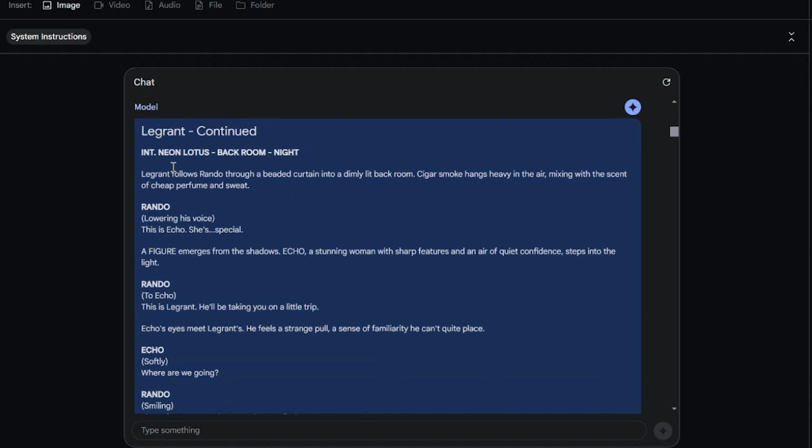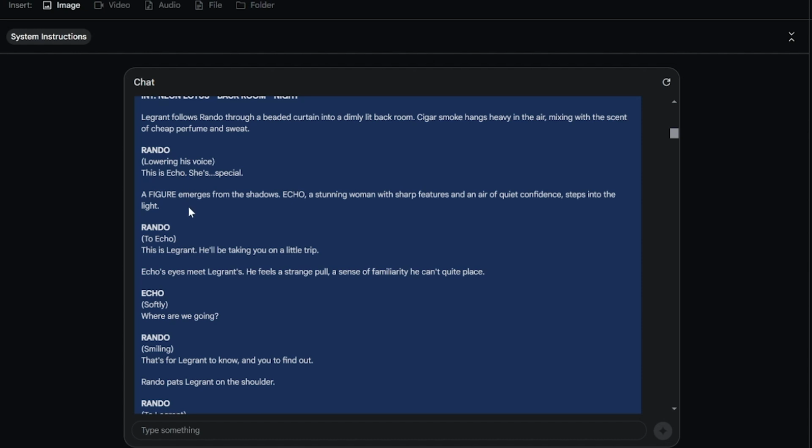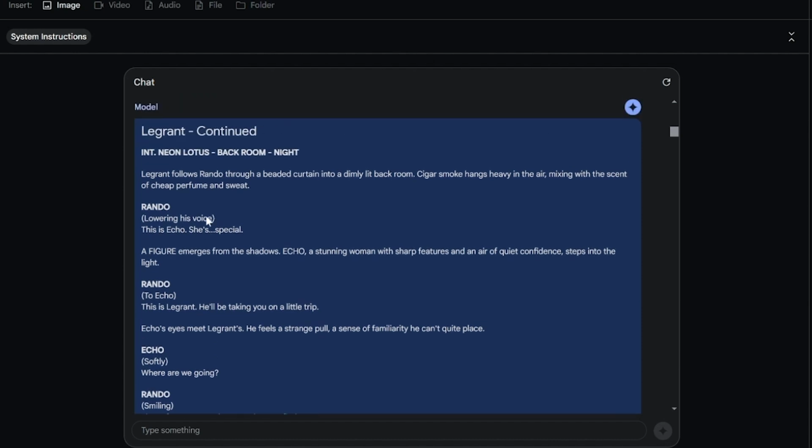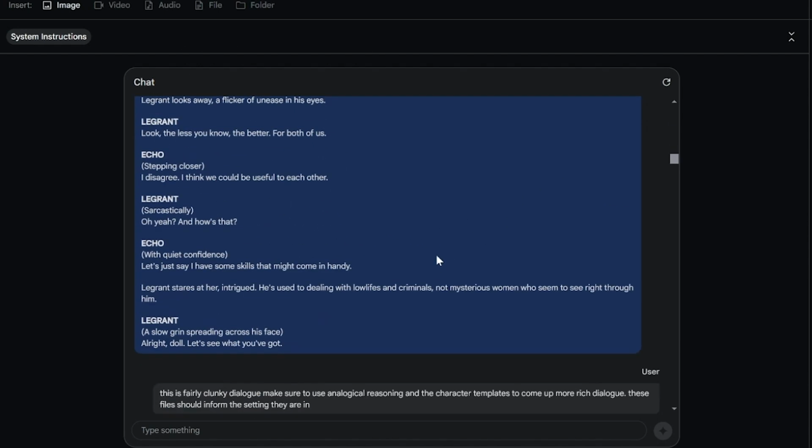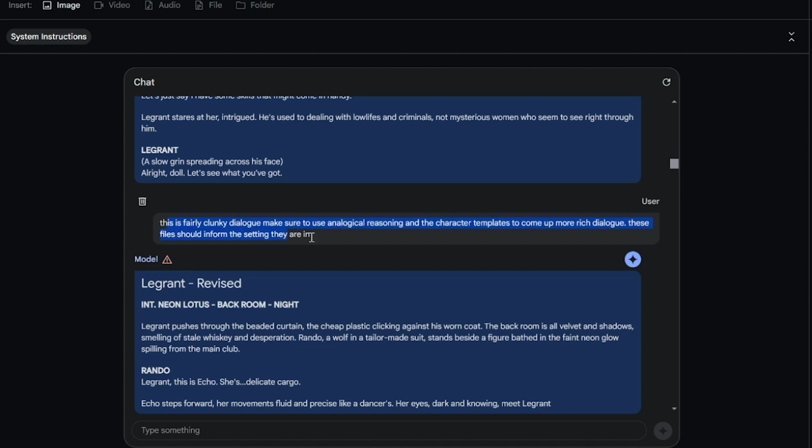So with Legrand, we go through and it starts spitting out good stuff. It actually starts spitting out bad stuff. It initially misunderstands Echo because I had the system instructions wrong. So I changed it, and then I told it it was clunky and reinforced.